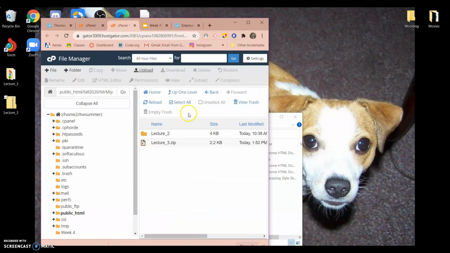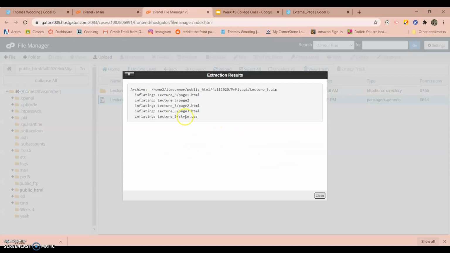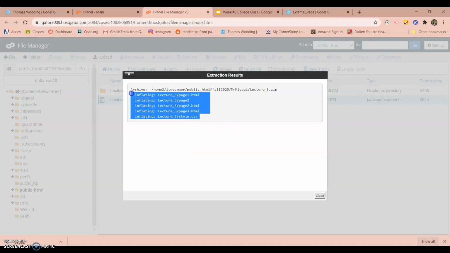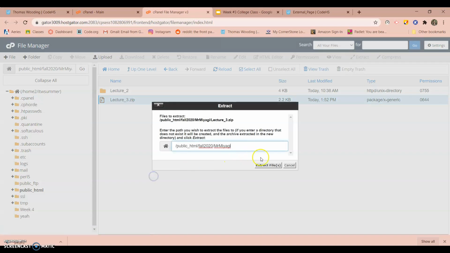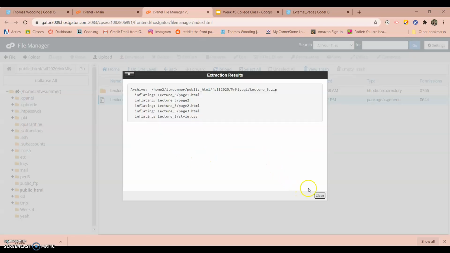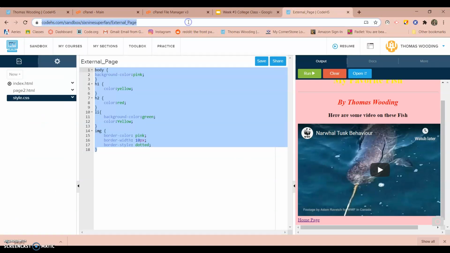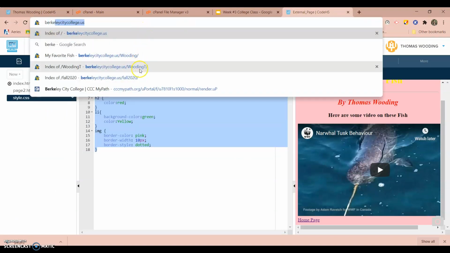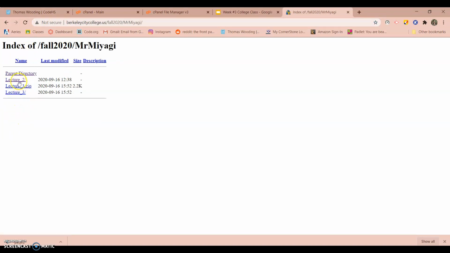Then let's check if it works. We're going to extract it again, and you can see we have all of our pages. They look good. Oops, did I not click extract? That looks good. Okay, so let's check to see if it worked. We're going to go to the Berkeley City page, and we should see something that says Mr. Miyagi. Yours is going to say your name. And I see lecture 3.